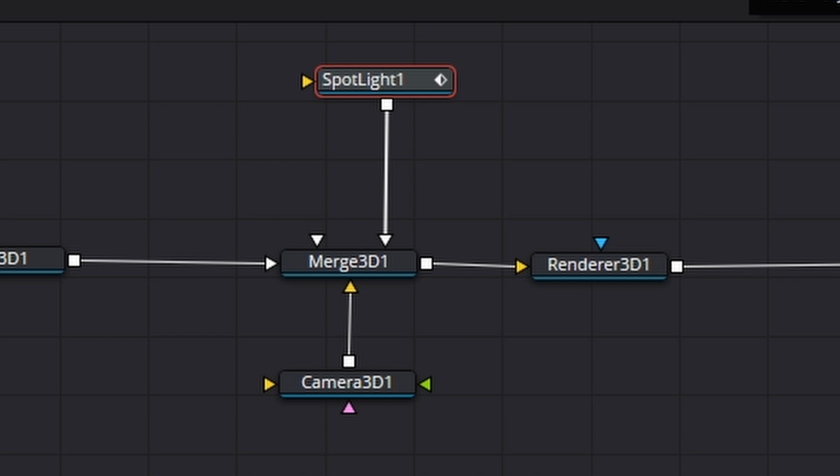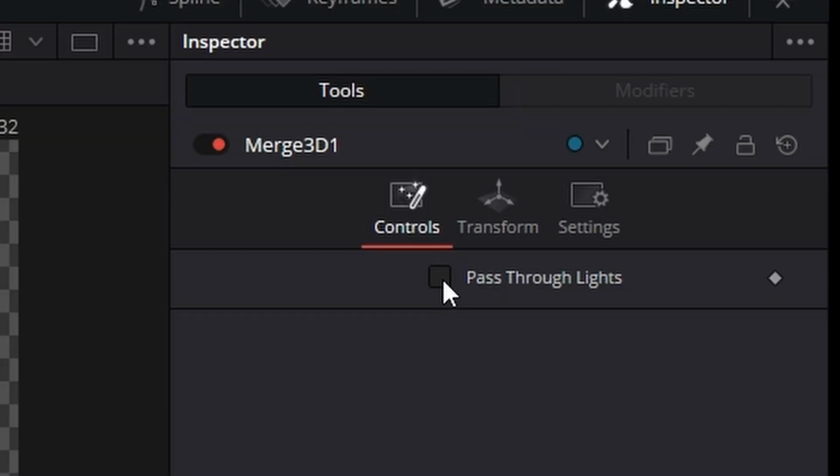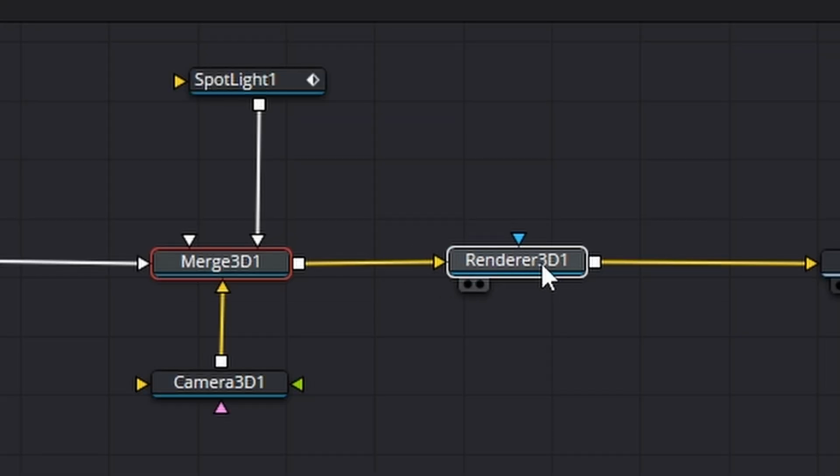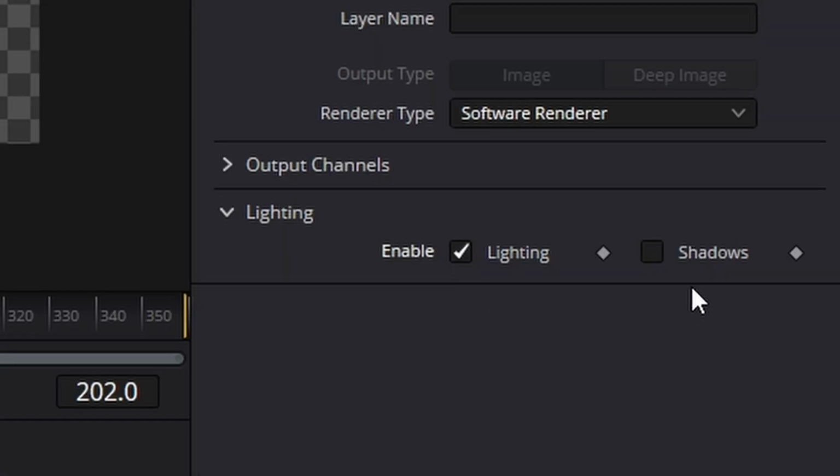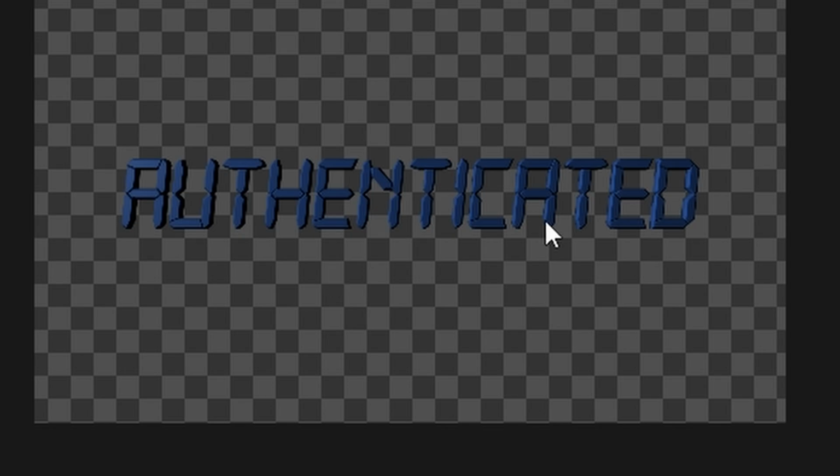Now you'll notice that we're not actually seeing any light on our text, and there's a very good reason for that. And the reason is, if you click on this merge 3D here, you need to click this tick box that says pass through lights. Then you need to click on the renderer and enable lights and enable shadows. And now we can see we're starting to get a bit of light.